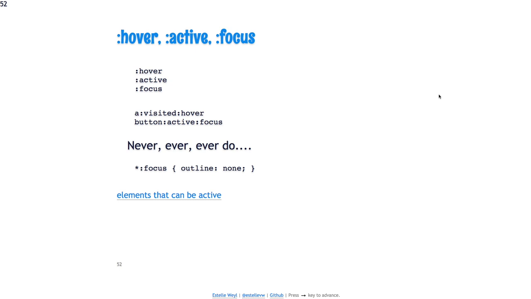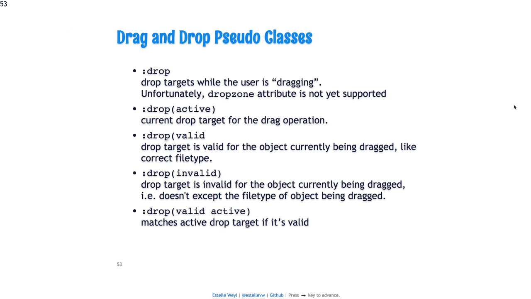And never, ever, ever do star focus, outline none, because I added a link to a page in the spec that shows which links can be active or which elements can be active. Note, if you put a content editable attribute on an element, it can be active. It can get the focus ring and match active.